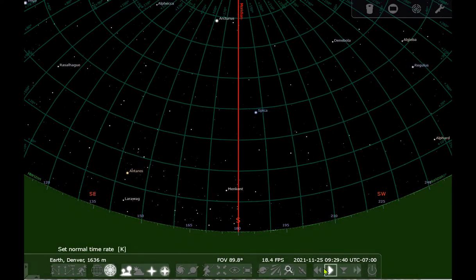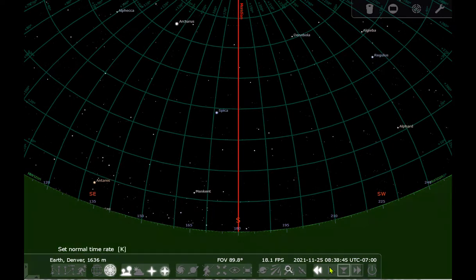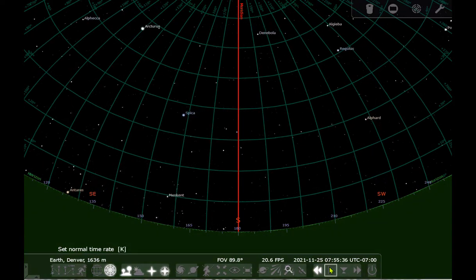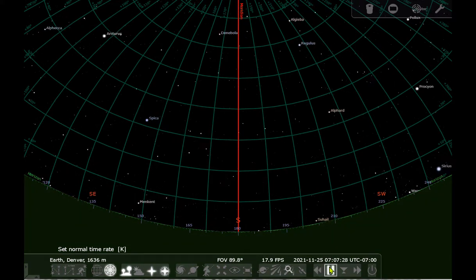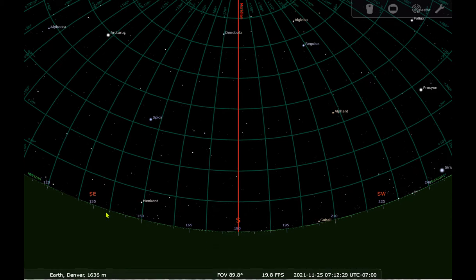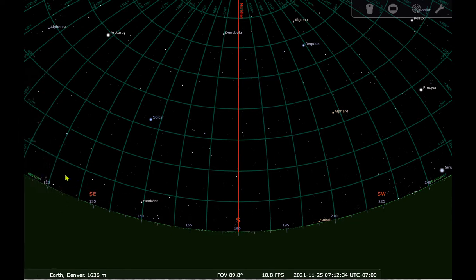I'm going to stop it, and I'm going to move backwards in time. Double click, triple click, and I want to stop it right about here. Okay, so I've frozen the celestial sphere. Now I want you to focus on the star Antares, the brightest star in the constellation Scorpius, which will rise very shortly.